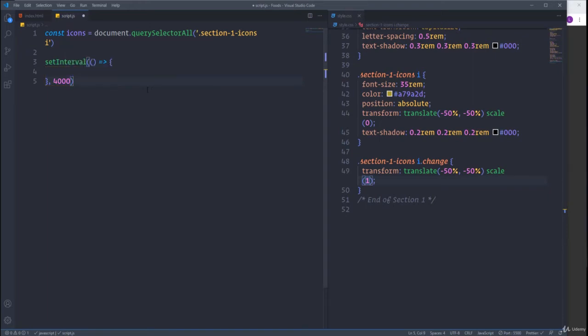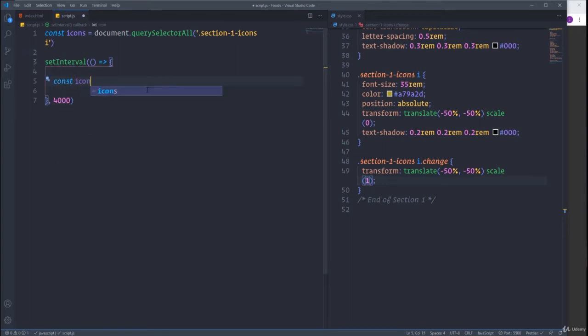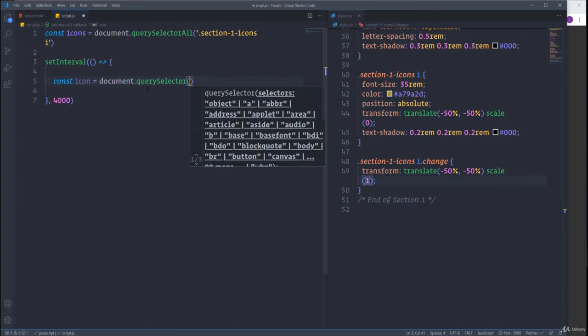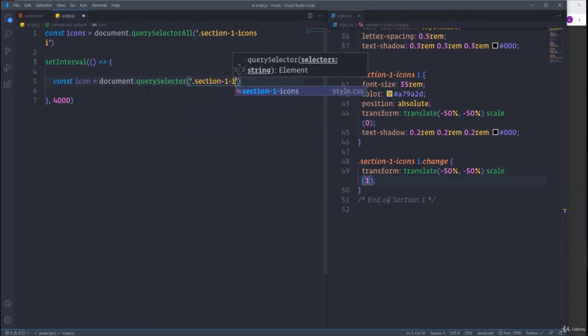Alright, as you remember, right now the first icon has the class change. We have to select this icon to remove the class change from it and then add the class to the next icon. So let's go ahead and create a new variable. I'm going to call it icon. Then use the querySelector method in order to select the element. Let's select this element using the class change.